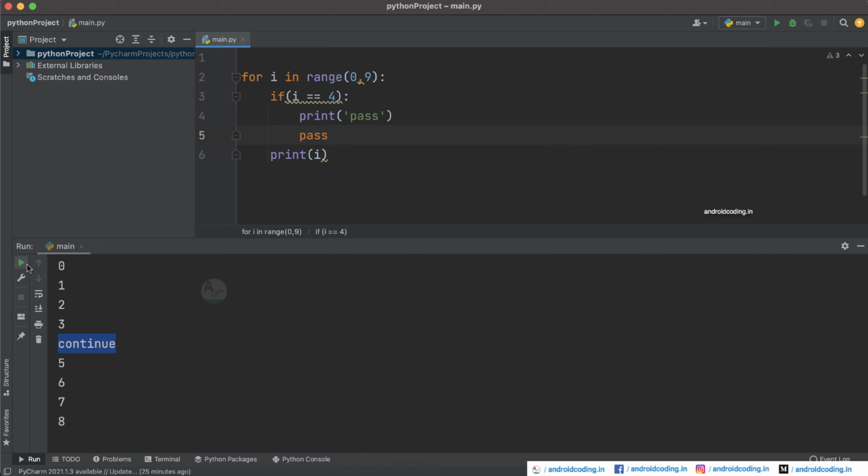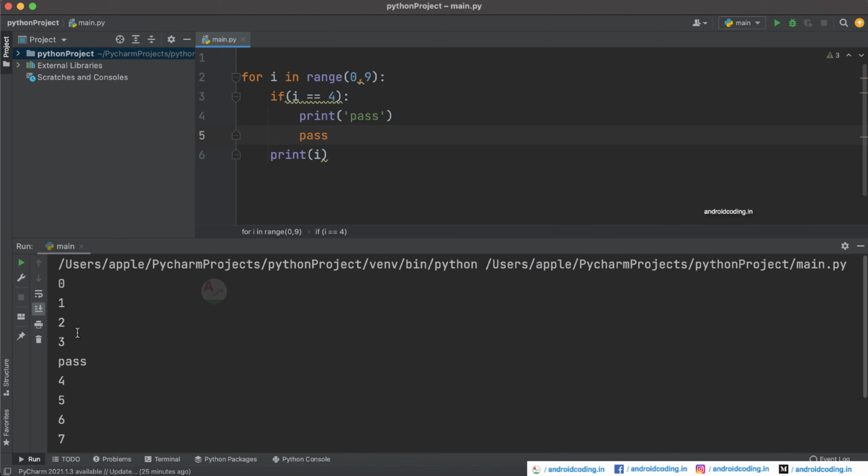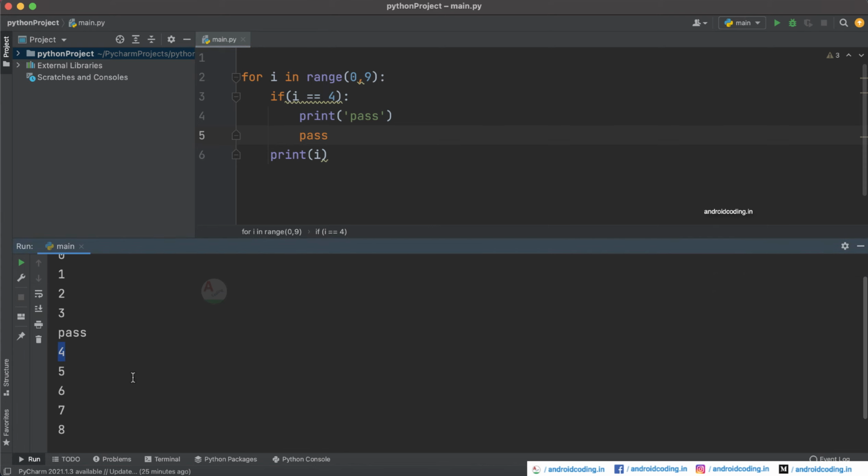So now let us try to run this and see here, and we have got 3 printed, and you can notice that we have also got 4 printed onto the screen, and our loop is now completely printed. So our range of values from 0 to 9 is completely printed onto the console, and here you can see pass is also being printed between 3 and 4 here. So you can get to know that pass does nothing here, but just acts as a placeholder.